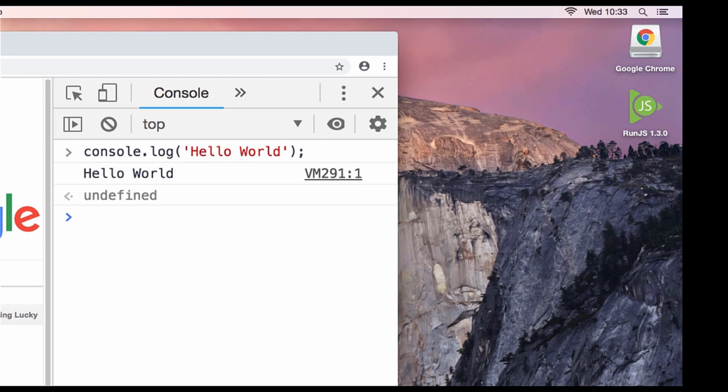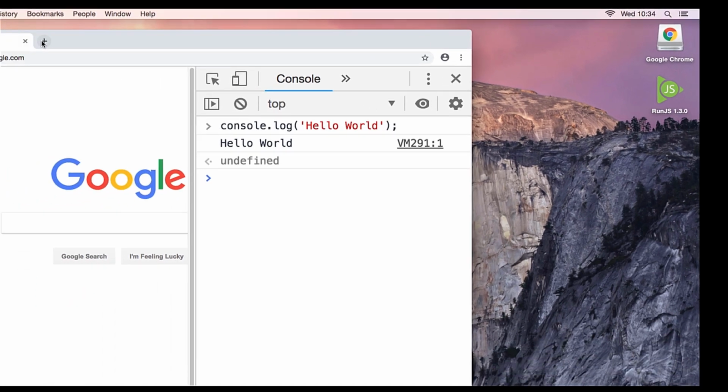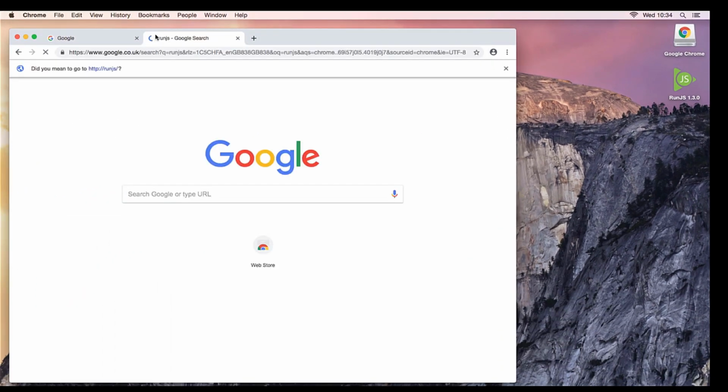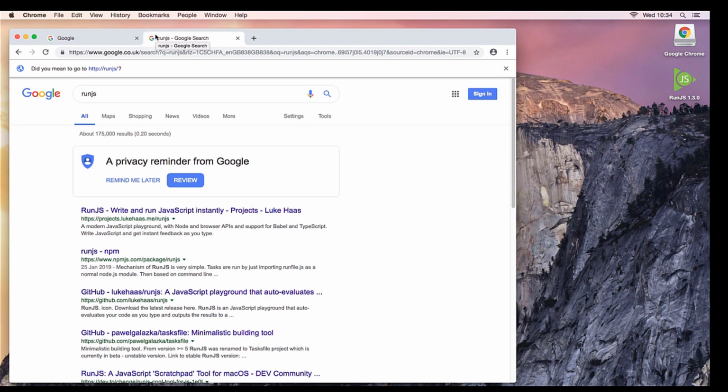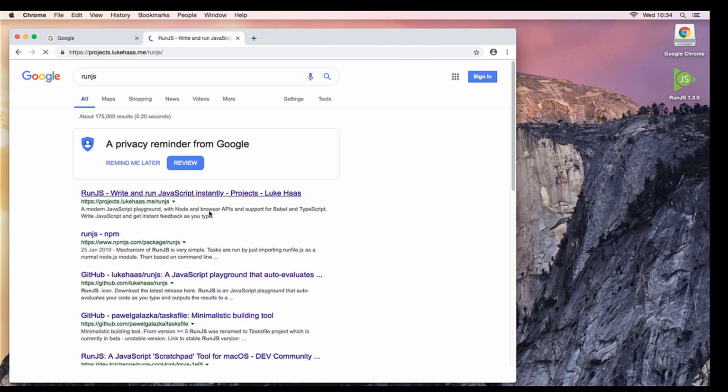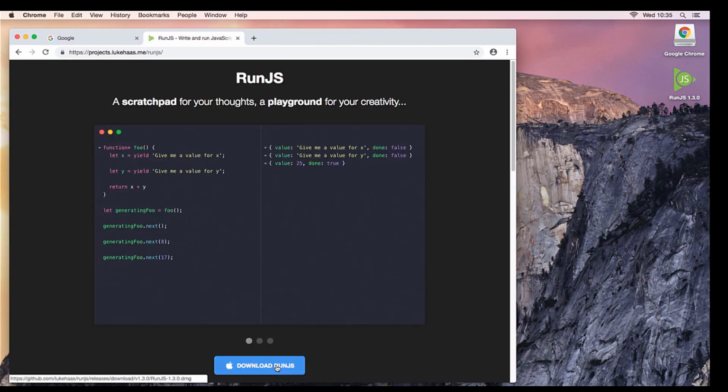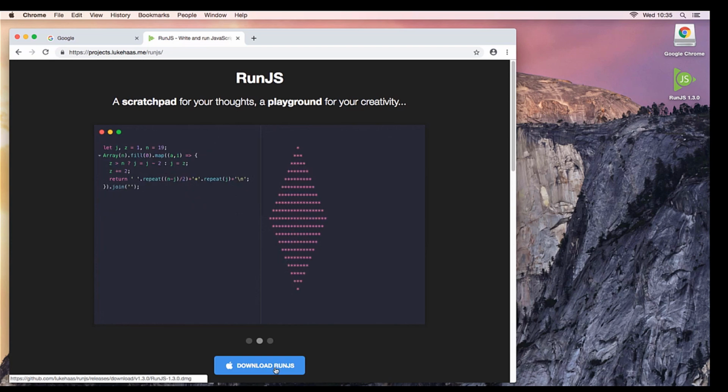And if you're using a Mac, there's something you can use which will make writing your JavaScript even easier, a program called Run.js. If you go ahead and Google the term Run.js, the first result that comes back is a project which basically allows you to run JavaScript directly on your Mac. If you download that onto your Mac, you can run JavaScript right on your desktop.